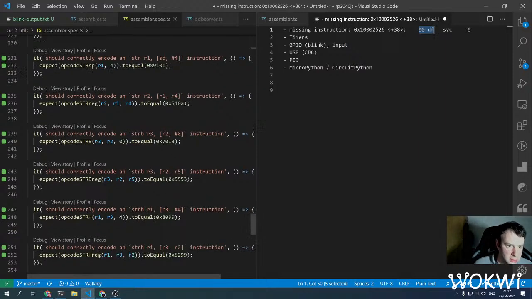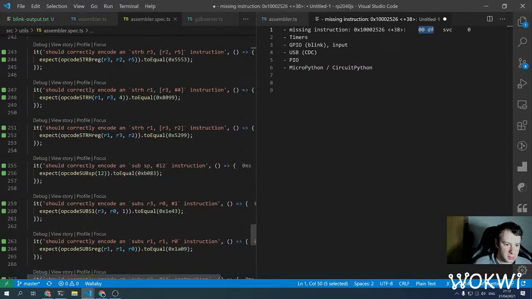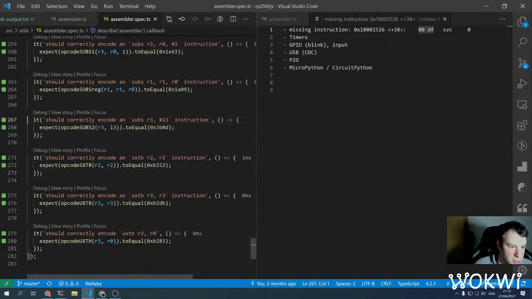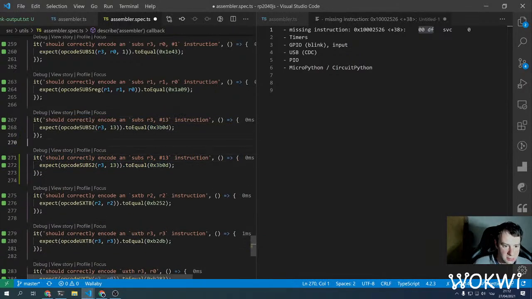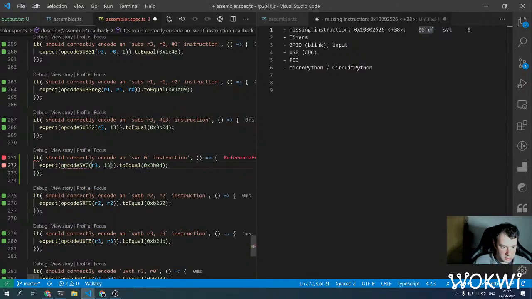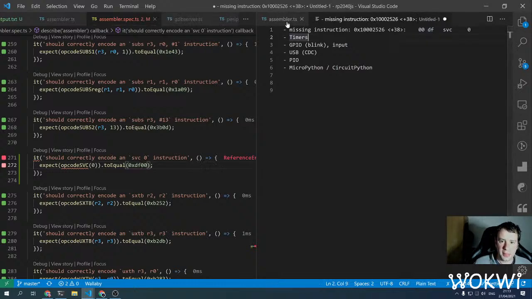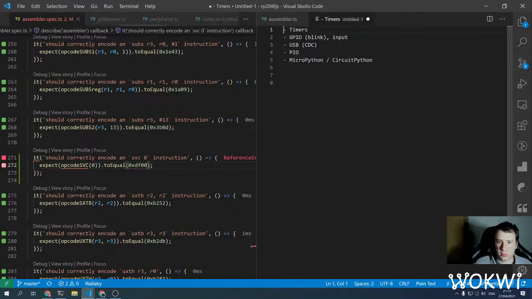So it should correctly encode an svc 0 instruction, and we expect opcode svc with 0 to equal probably this. I never remember if I have to flip. I think we have to flip the byte order if it's coming from GDB. All right, and then we can probably remove this.